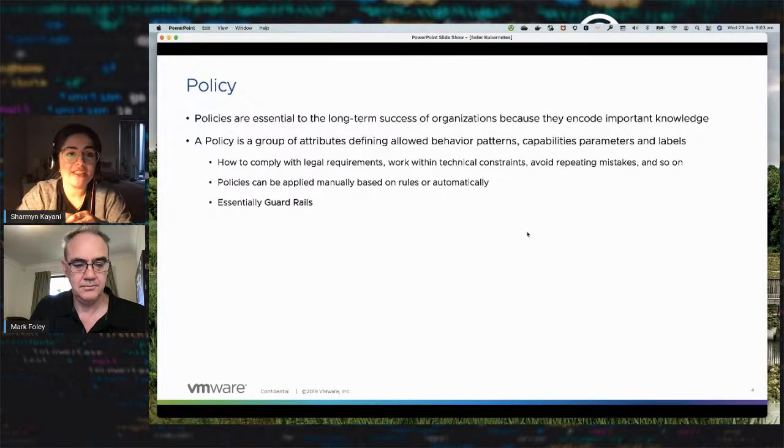A policy is essentially a group of attributes that define allowed behavior patterns, capability parameters, and labels as well. They tell you how to comply with legal requirements and work within technical constraints. So moving forward, you avoid repeating a lot of mistakes that you would have made beforehand. And the way that I like to think about policies is essentially like guardrails. Think about it. You're driving down the road. You know where you want to go. You know what's a safe path. You know where your destination is.